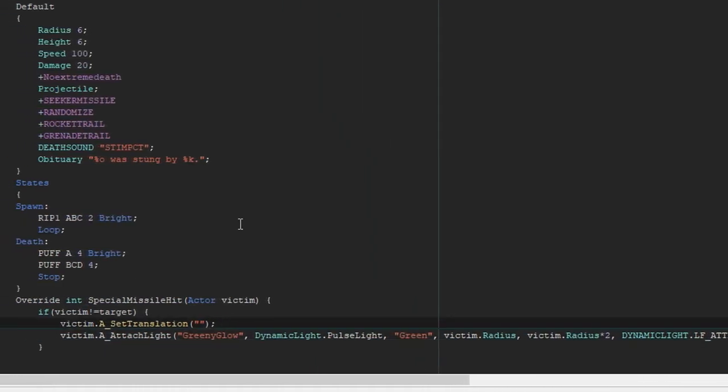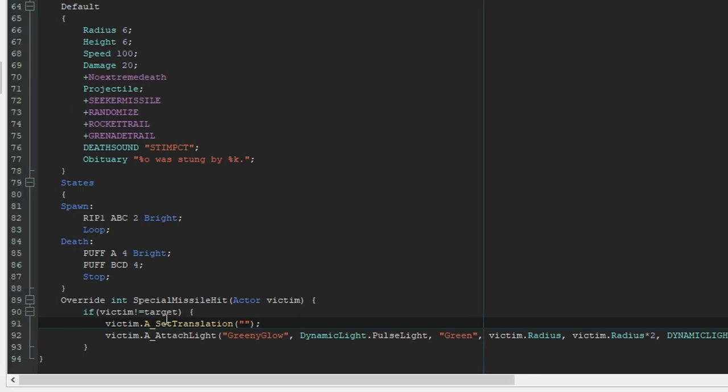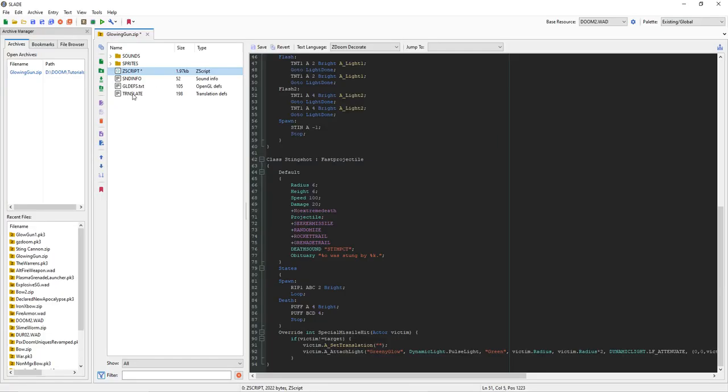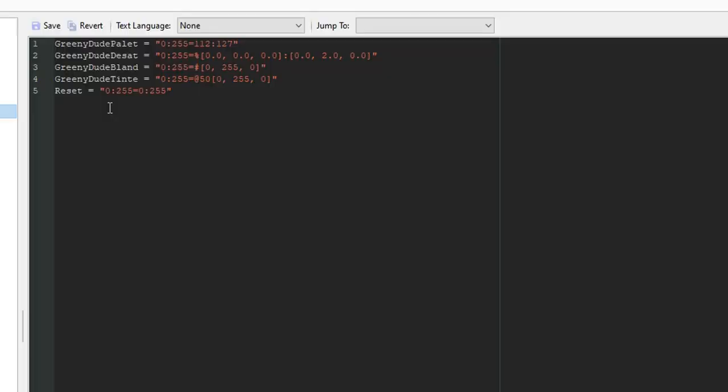Now we need to just make our translation. So let's go to our translate lamp and let's see. I've already tried a few translations. I will leave again the link of the documentation about the translate lamp and the translation in the description. So the first thing that I made is the Greeny Dude palette. So basically I'm changing all of the colors and I will translate every color to the green spectrum of the palette, which is 112 to 127.